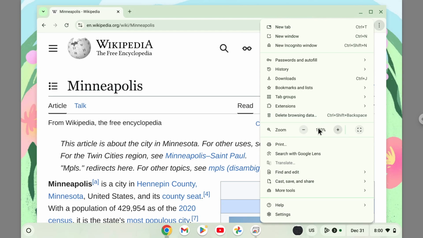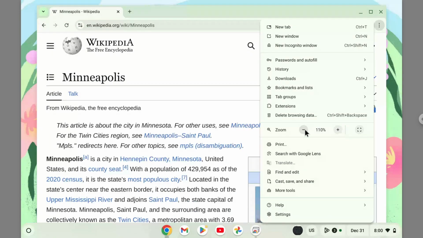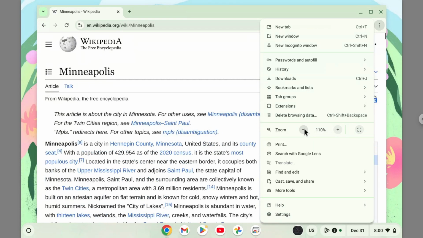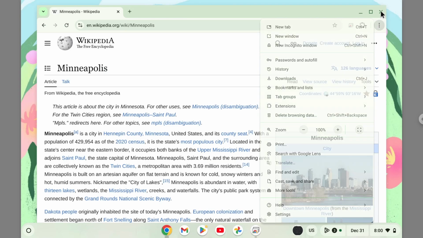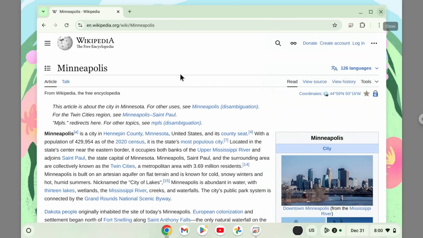So that's basically how you can do it. And by the way, you can also use the keyboard shortcut using Control and then the plus key on the keyboard to zoom in, and Control and minus to zoom out. I think it's going to be a lot easier to access compared to having to manually go to the menu and then click on these two options. But anyway, that's basically how you can make text or a font bigger in a Chromebook device.